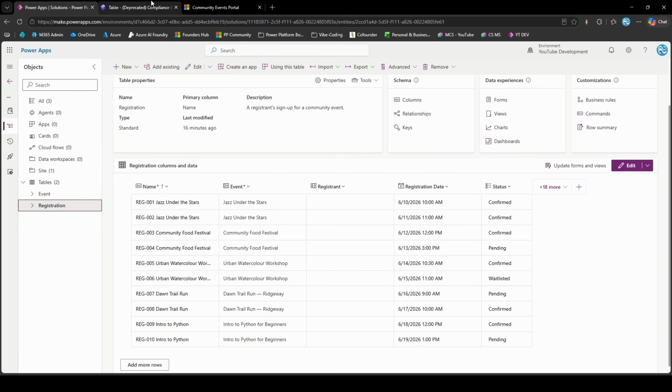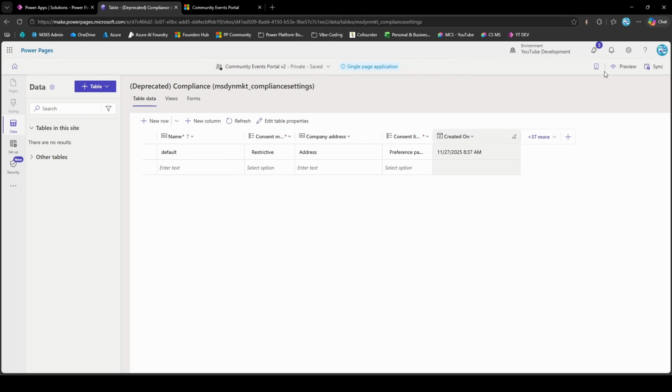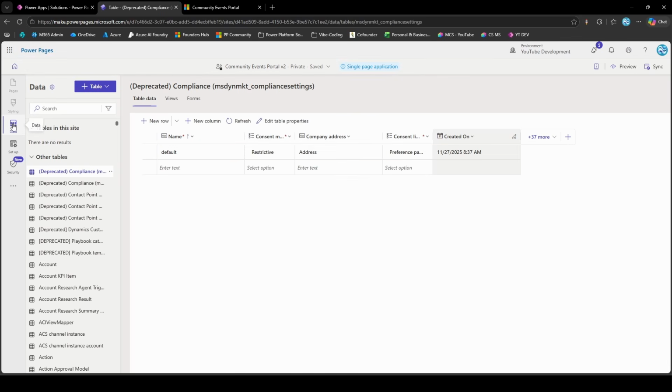Now that we've got data in the table, if I come into the Power Pages site and then do a refresh, so Control, Shift, and then R, we can refresh it. What you'll see immediately is if I'm on the data section, I can see the tables in this site, and there are currently no results. So there's no tables currently linked to my Power Pages site.